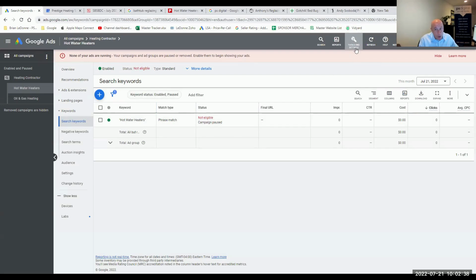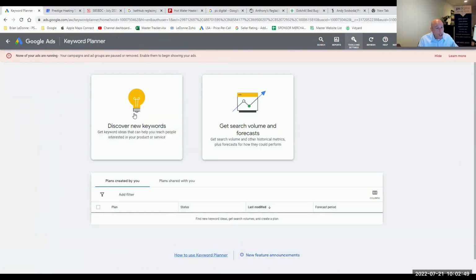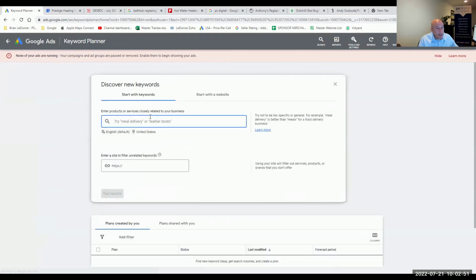Now let's go to keyword planner. Let's find some other keywords that we could show for that we may not be aware of. So we're going to go here, to keyword planner, and discover new keywords. We're going to type in what we know, hot water heater. Let's put that in by default and see how many searches are going on.